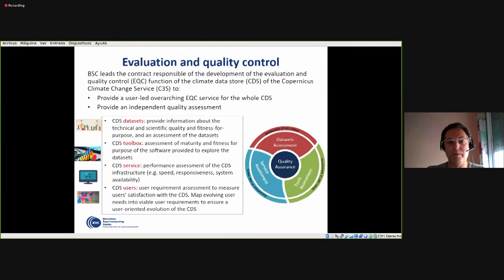number of users. We work on something that is critical for the application of artificial intelligence methods, so there are data-based methodologies, which is the evaluation and quality control of the data that are publicly available. In particular, we develop the evaluation and quality control of the Copernicus Climate Change Service, which is one of the several services that the European Copernicus Program has to serve the purposes of different sectors in Europe and globally.